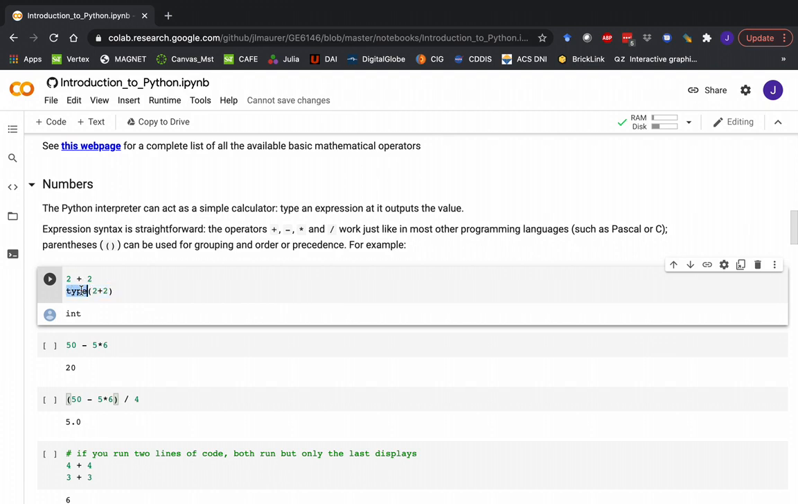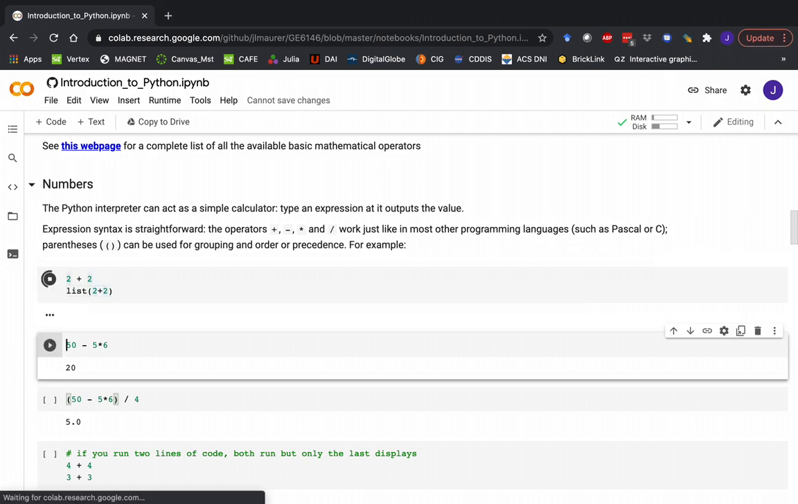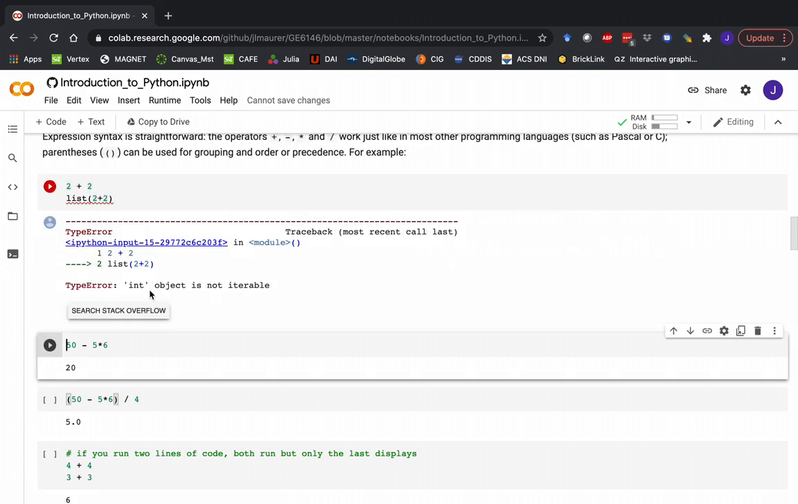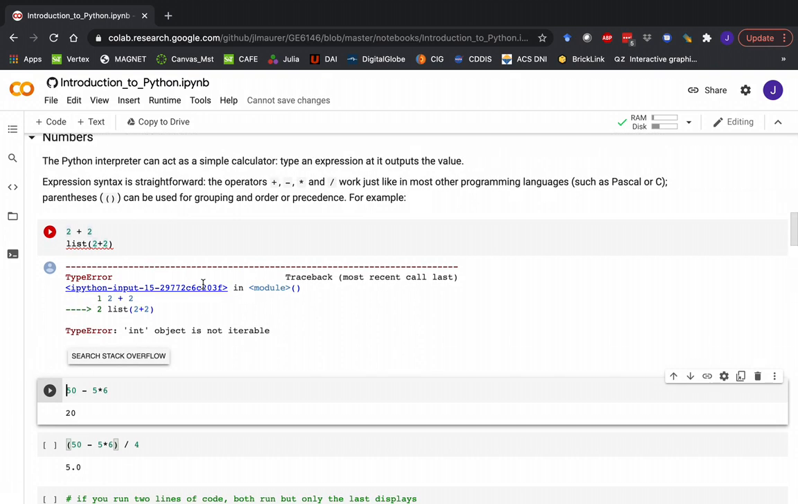We can say any other function, and let me think here. I can say list 2 plus 2, and we have an error. So list is a function in Python, but what does it say here? Int object is not iterable. So this is a good time to start introducing errors. And errors are going to be very common companions to you as you are learning how to program.